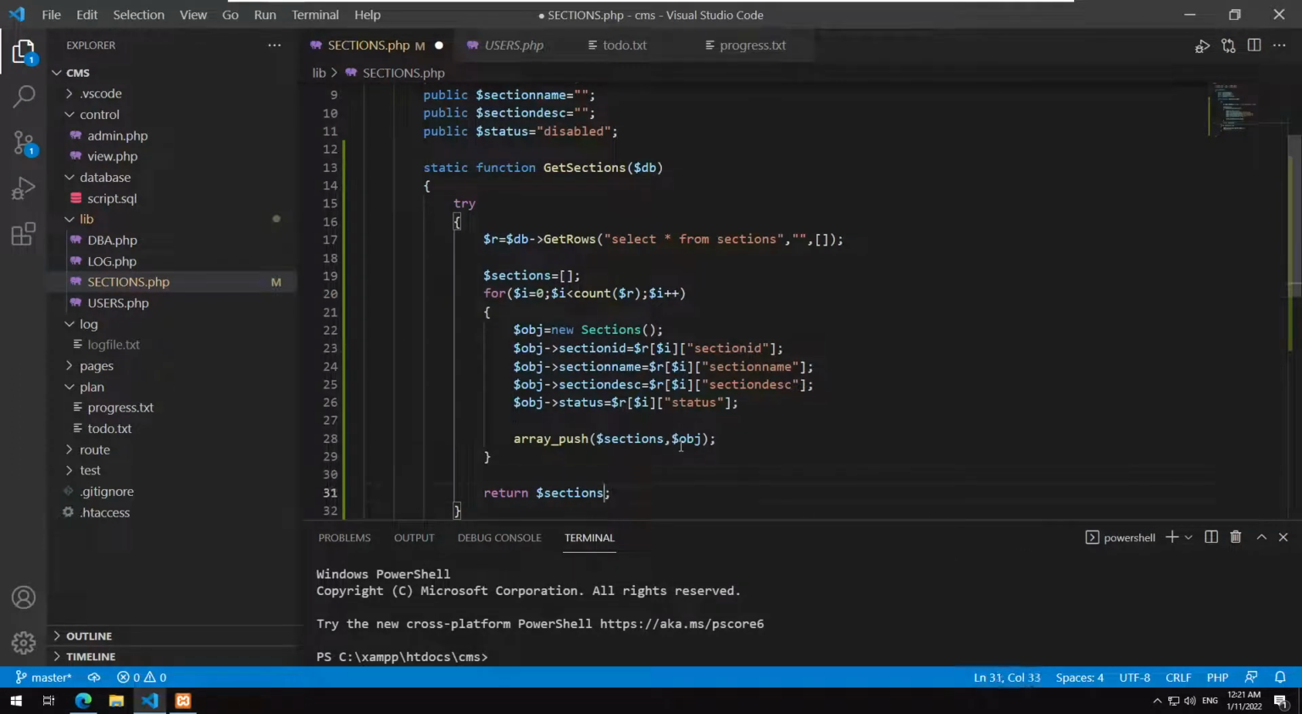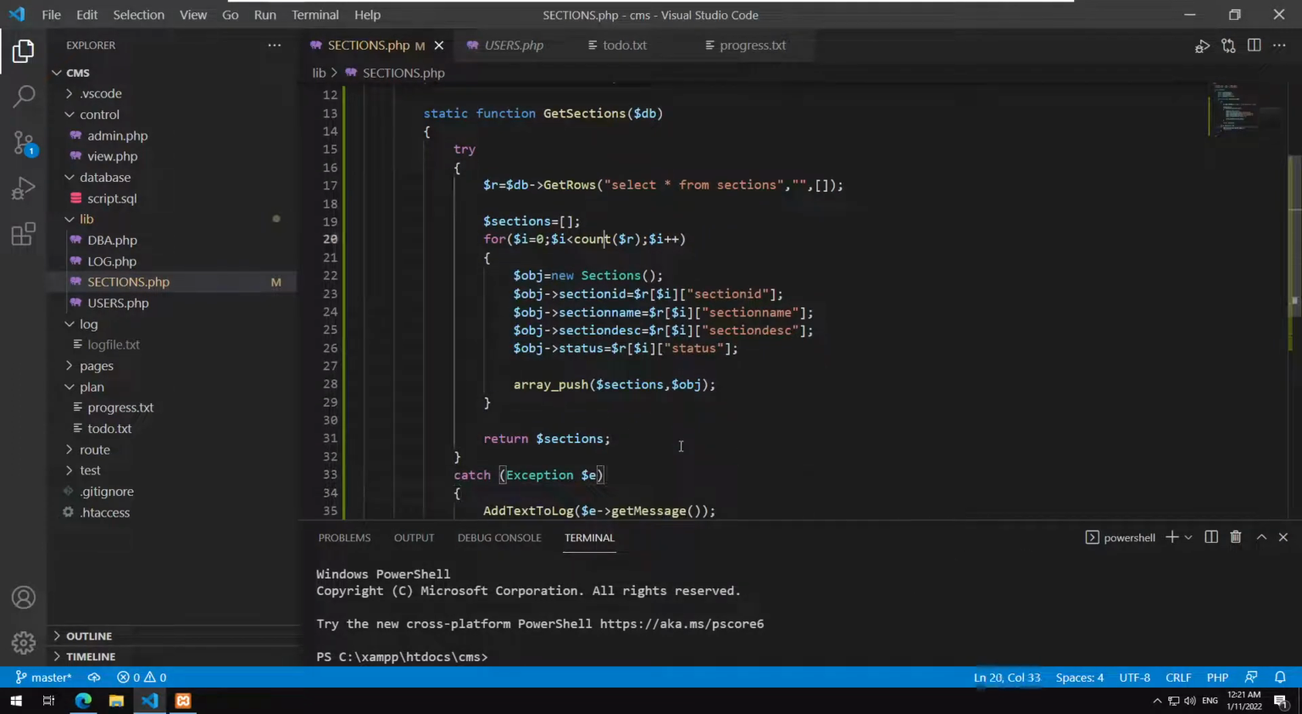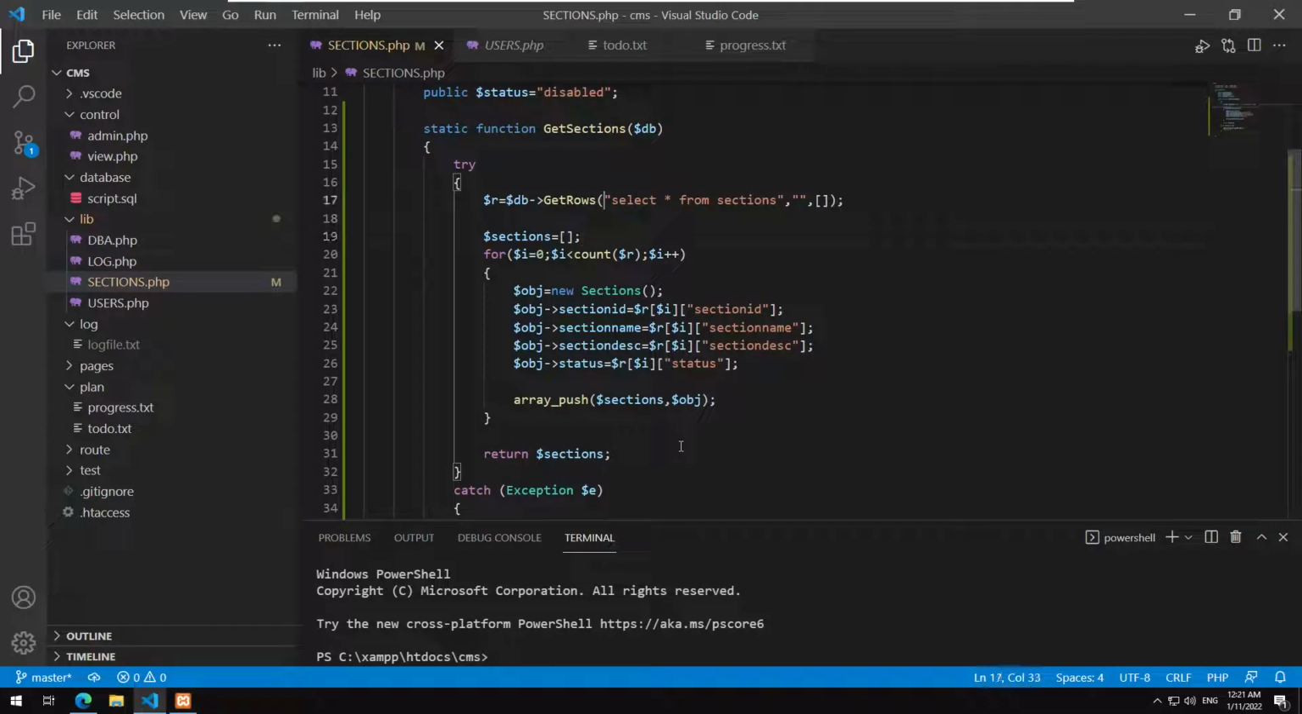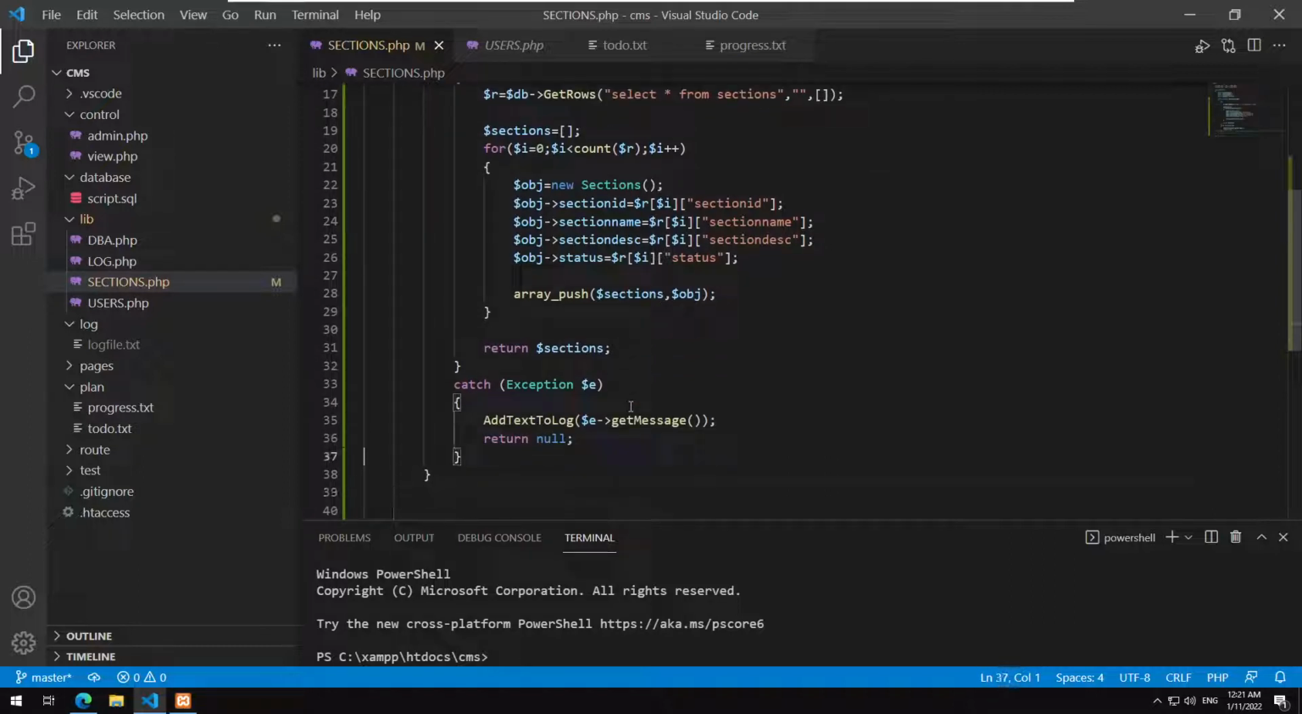There you go. So now this function is very straightforward. It's gonna read values from the table of sections and create objects and fill them and return them back. Right? So very straightforward in that regard. So now we have this. We could actually test it.